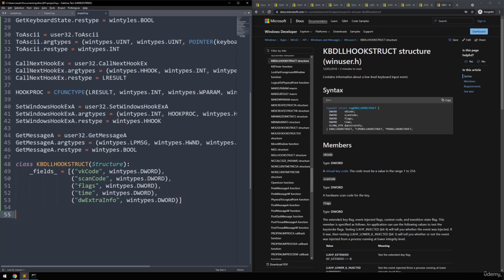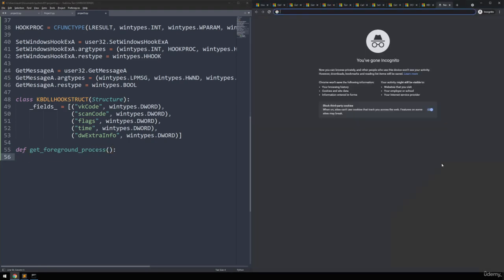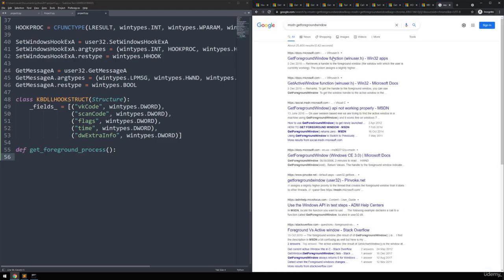And when performing keylogging, it's useful to know the process the user is typing in. And so we can use the Win32 API now to get information about this foreground process. So let's create a function here, get foreground process. And we can use another function which doesn't take any parameters.